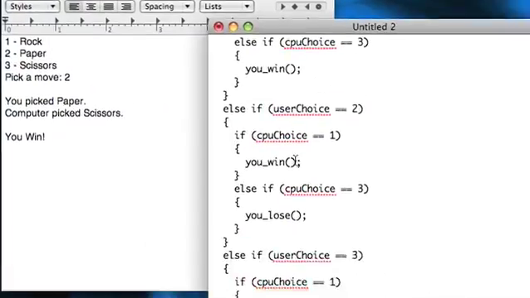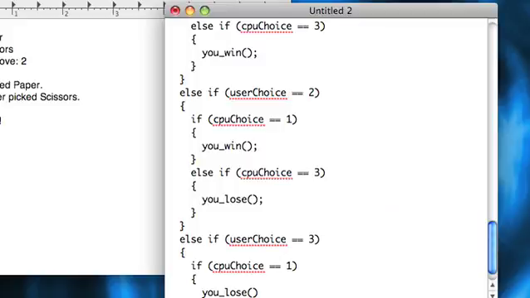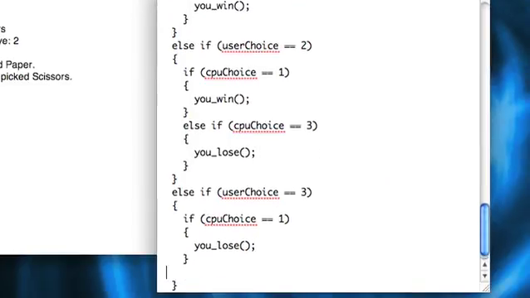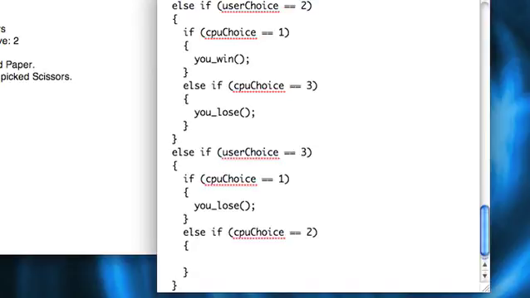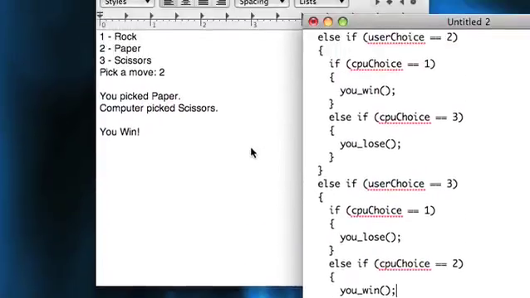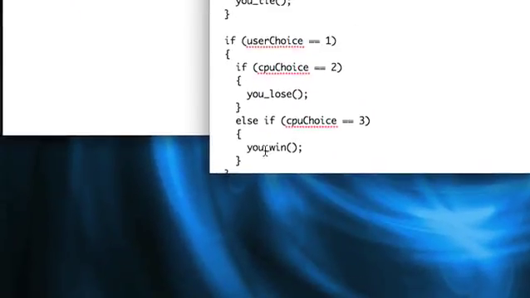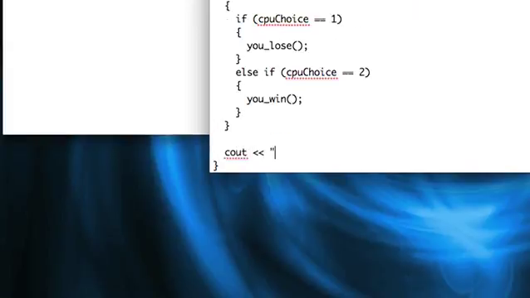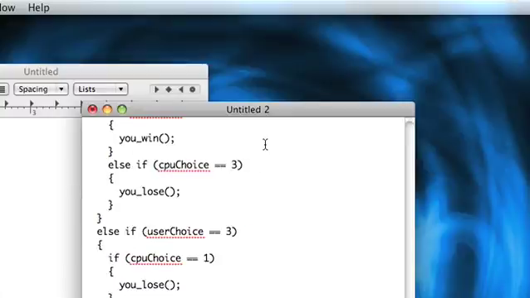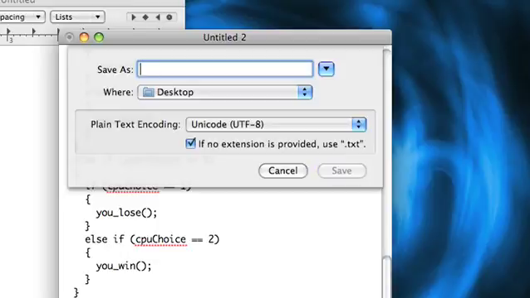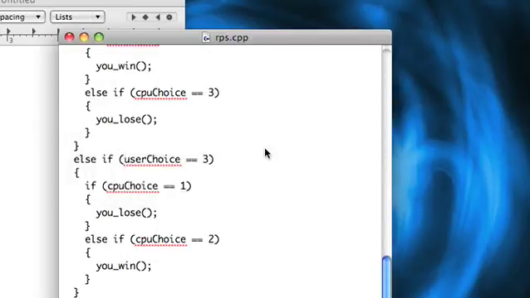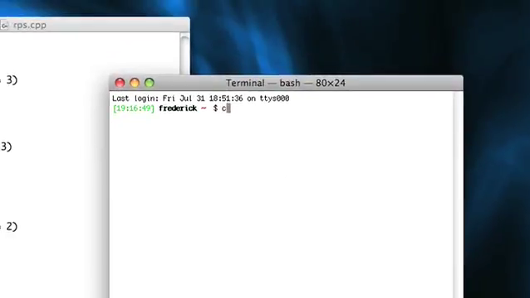Let's see, if you chose scissors and they chose rock, you lose. Semicolons are important. So, you should win. Scissors beats paper. Okay, excellent. That should do all the output. Thanks for playing, not player. Alright, there we go. Okay, that should do it. Let's do RPS for rock, paper, scissors. And then let's compile.